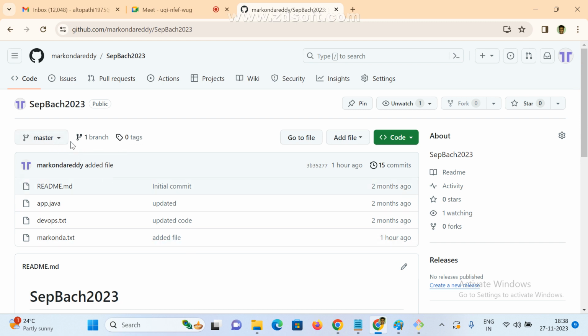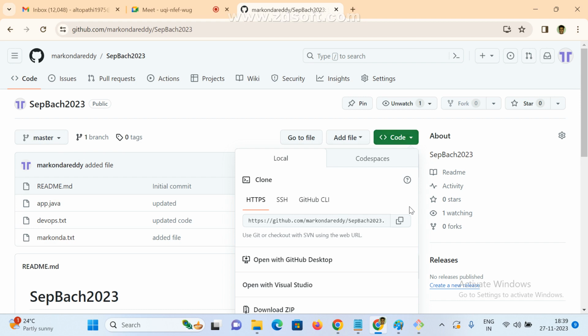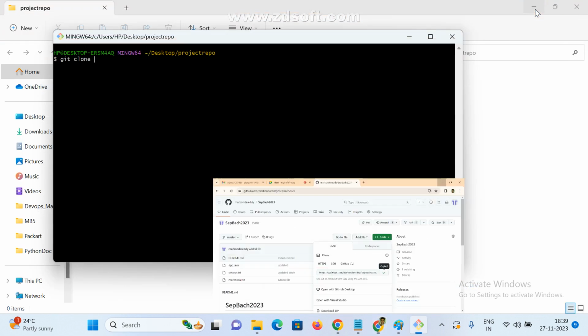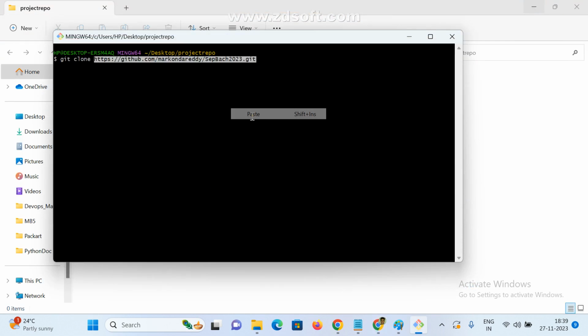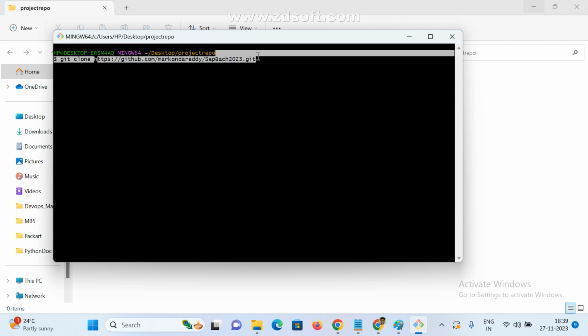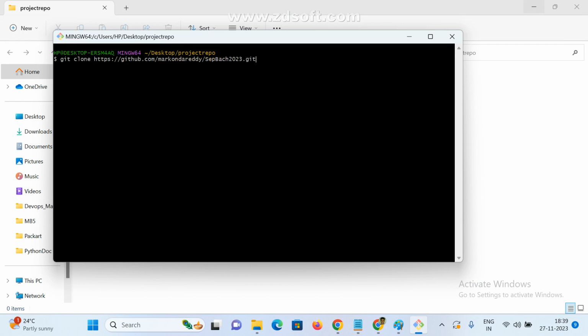Now here I have some Java classes, some source code. Click on the code button, copy this, and use it with git clone. I am giving the repo URL, this is my repository URL. Like this, in real time, every project has one repository URL. If we have access, a username and password, anytime we can get source code from the repository. Clear, guys?